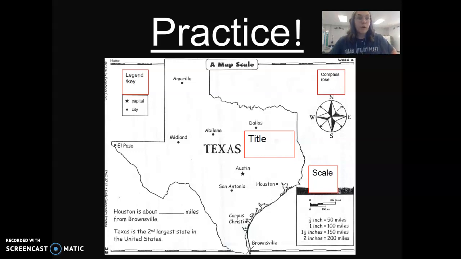Okay, so now for your assignment, you're going to get a piece of paper. It can be a piece of notebook paper. It can be a piece of plain white paper, whatever. But you're going to get a piece of paper, and you're going to draw a map of your bedroom. You can draw a map of the living room. You can draw a map of the kitchen, just a room in your house. I don't care. Pick one.